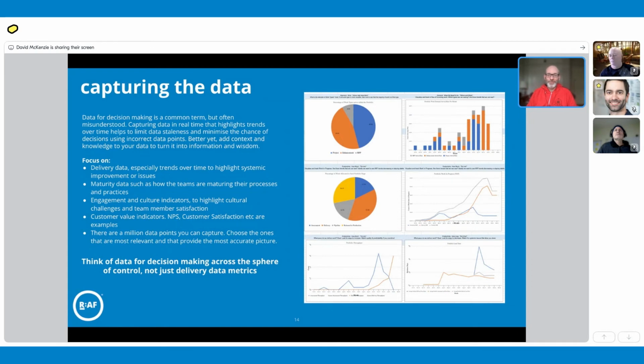Data is a point in time, it's a 1 and a 0. I want my experience, or people's experience, applied to that. So we're making decisions based on the context of what's actually going on. So I want delivery data. I want maturity data in there. So how are my teams maturing their practices and processes? How's their engagement culture going? Customer value indicators. Ultimately, you can capture a million different things. Choose the ones that are most relevant and that provide you the most accurate picture to help you make decisions within your sphere of control.